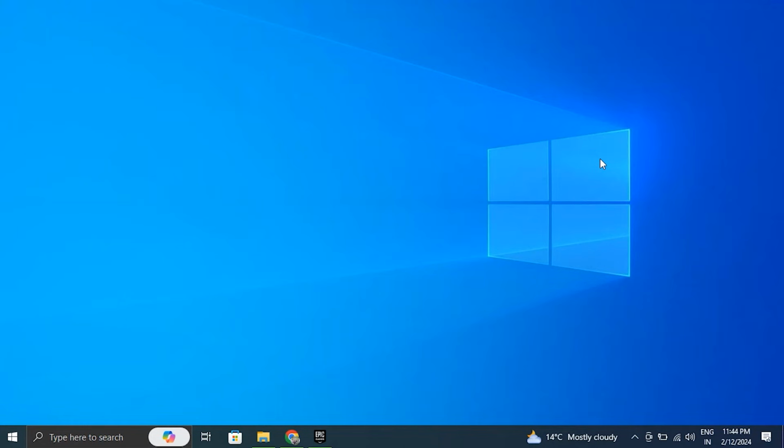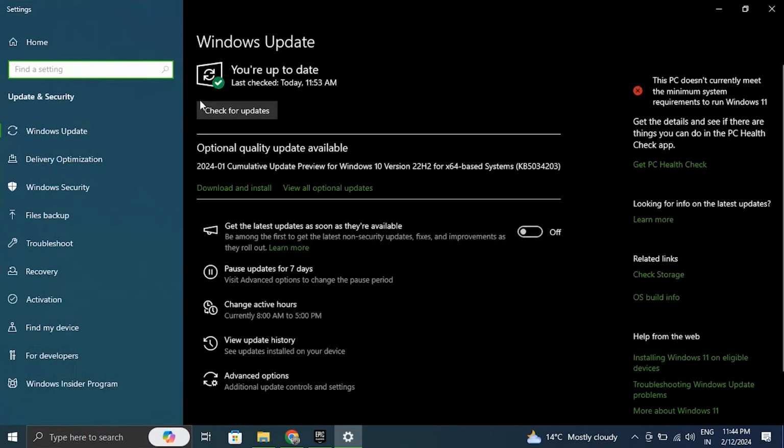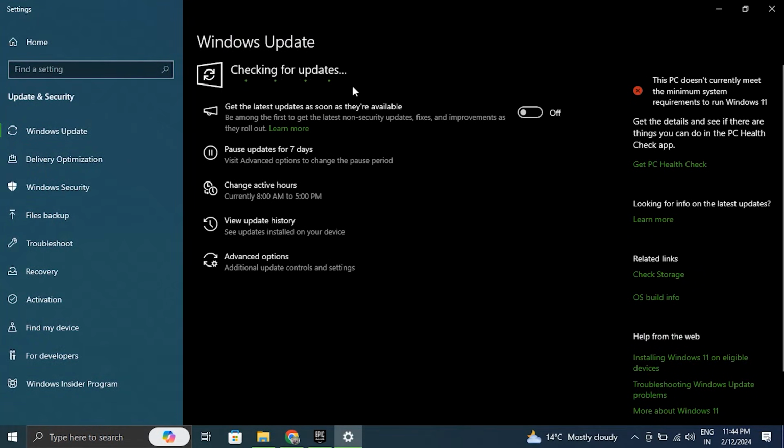Number 6. Update your Windows. Ensure that your operating system is up to date. Windows updates often include bug fixes and stability improvements that can fix cursor moving on its own problem.